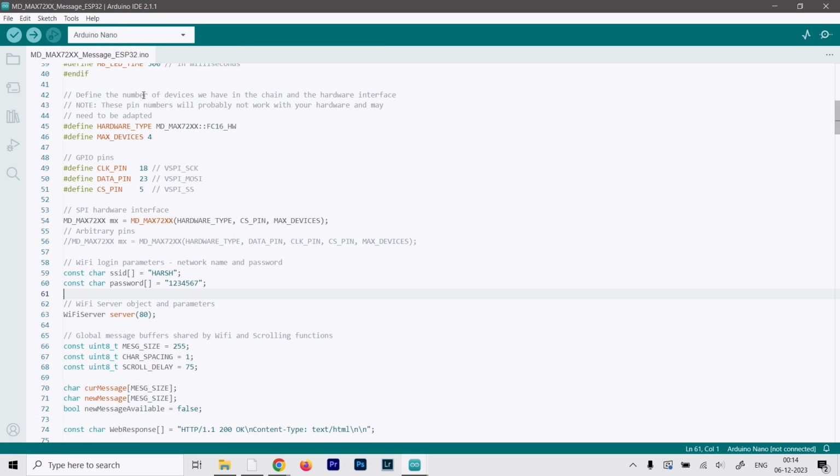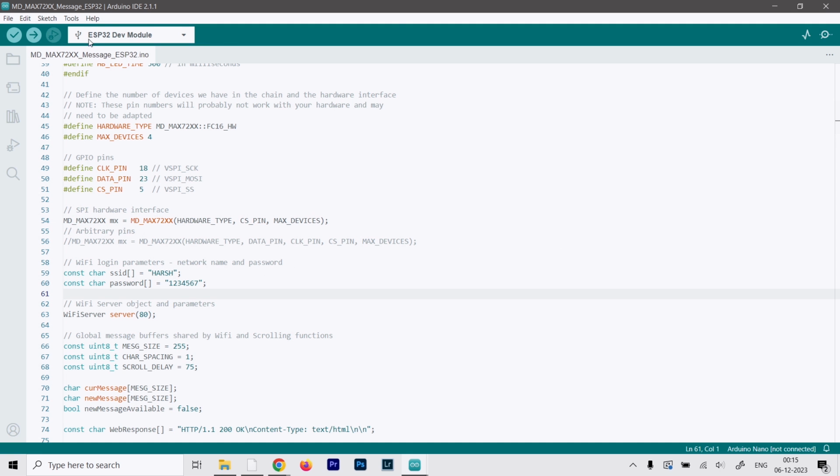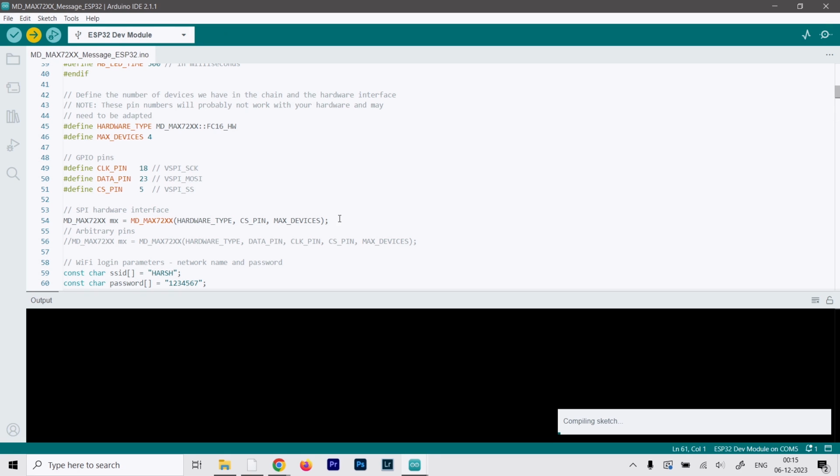Now we can go ahead and select our board from this drop down menu. Just go to select other board and port. Here you have to search for ESP32. Just type in dev, you will directly get it. The ESP32 dev module, select that and then select your COM port. I am only getting one here, so it's quite easy to figure out that it is the only one in which my ESP32 is connected. And once both of them are selected, you can just go ahead and click on OK. Now as you can see, they are written in bold letters. Now we can just go ahead and simply click this button and upload this code to the board.